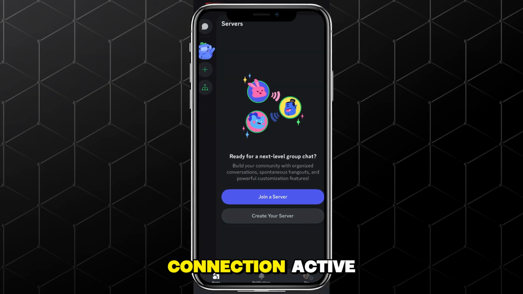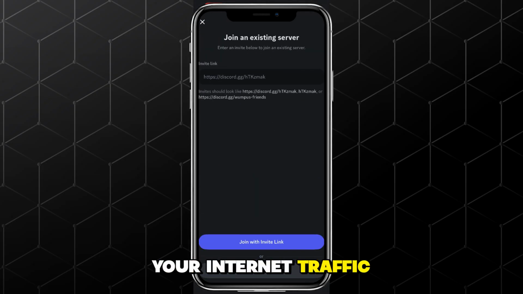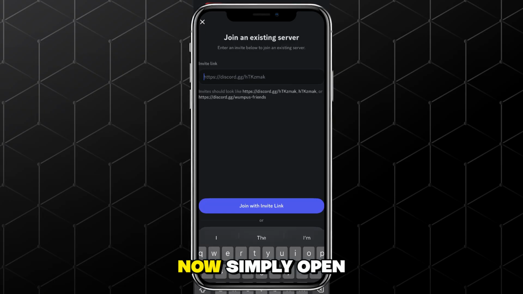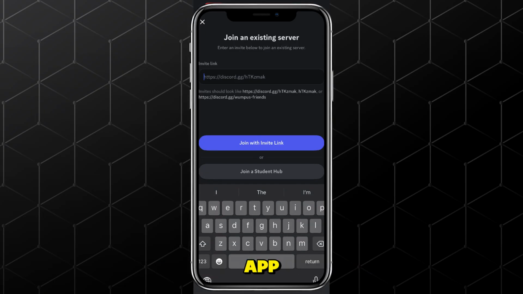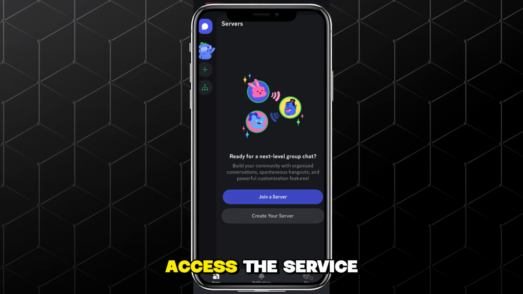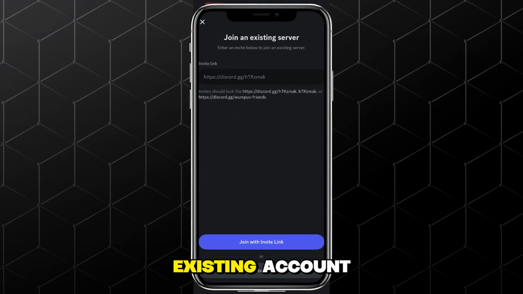With the VPN connection active, your internet traffic is now securely routed through that remote server. Your real IP address is completely hidden from Discord. Now, simply open your Discord mobile app. You should now be able to access the service, log into an existing account, or even create a new one without encountering the IP ban.